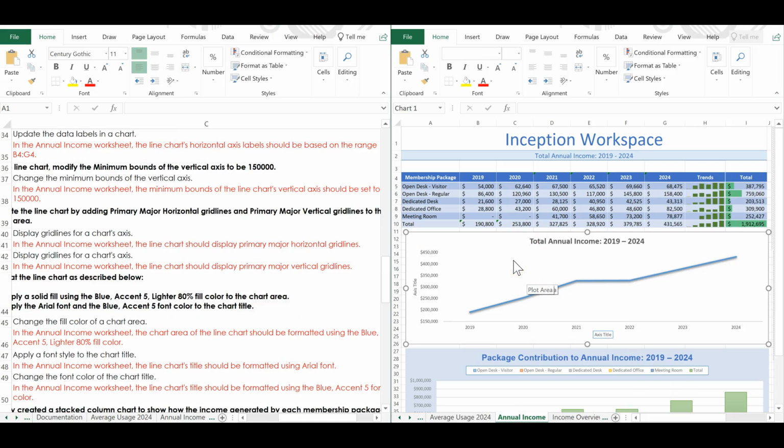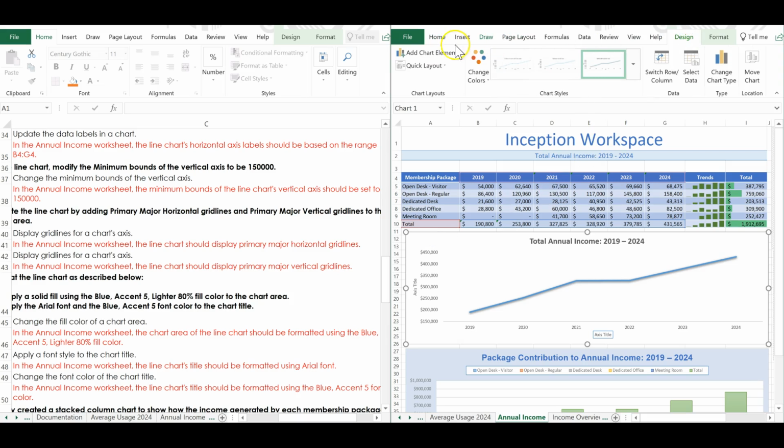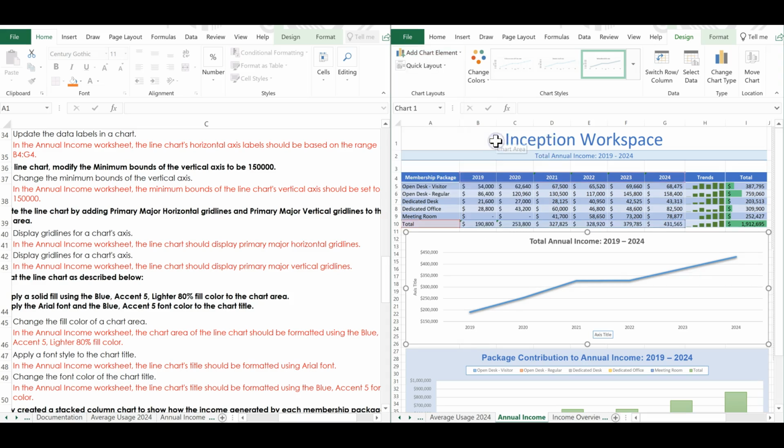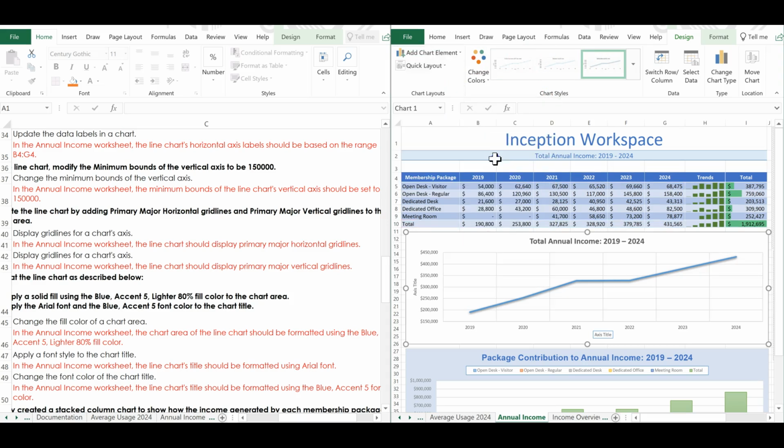Okay, we're going to add primary, major, horizontal, and vertical grid lines. So to do that, select the chart area, not the plot, the chart. Go to Design, Add Chart Element, and there's your grid lines, primary, major, horizontal, and we want to also add primary, major, vertical.